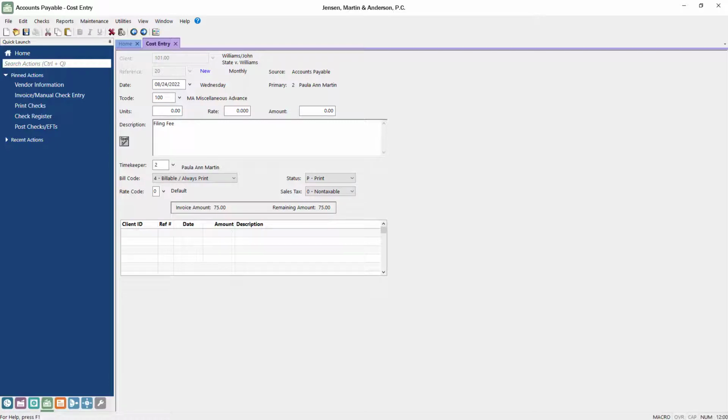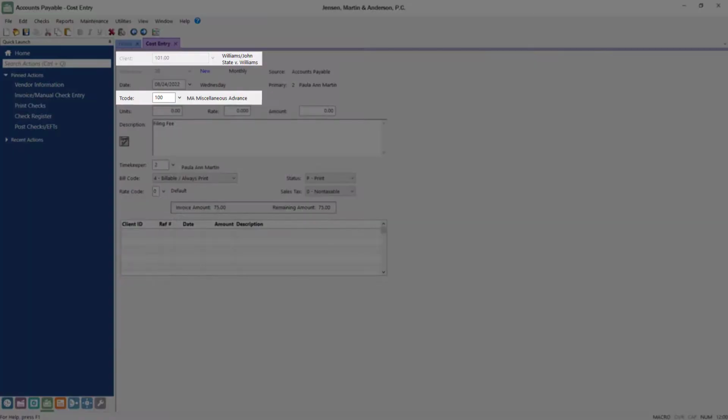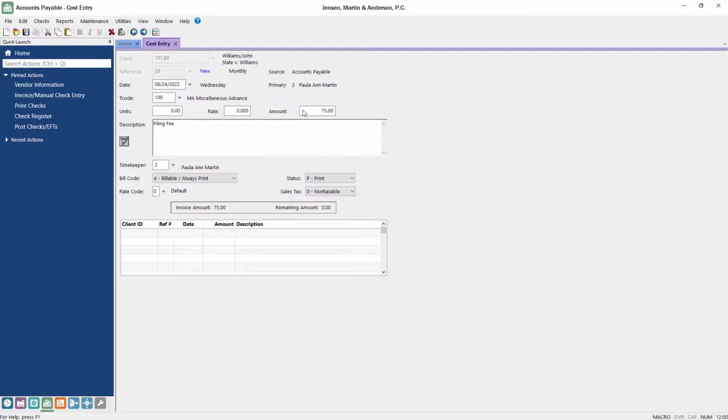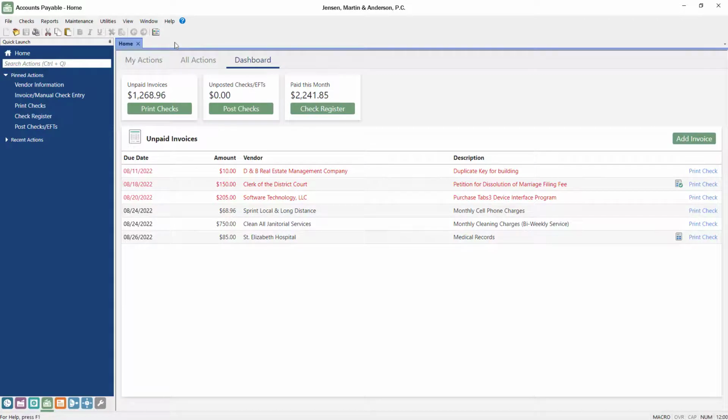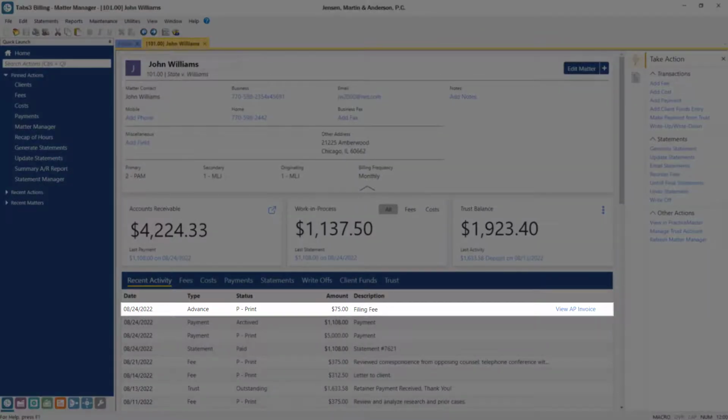This is where you can assign this advance to one or more clients in Tabs 3 Billing. Just select the client and an advance type T-code. Once the amount has been entered, click Save and close the cost entry window. Now, in the Tabs 3 Billing Matter Manager for this client, you'll see that a cost record has been added, allowing you to include it on a statement.